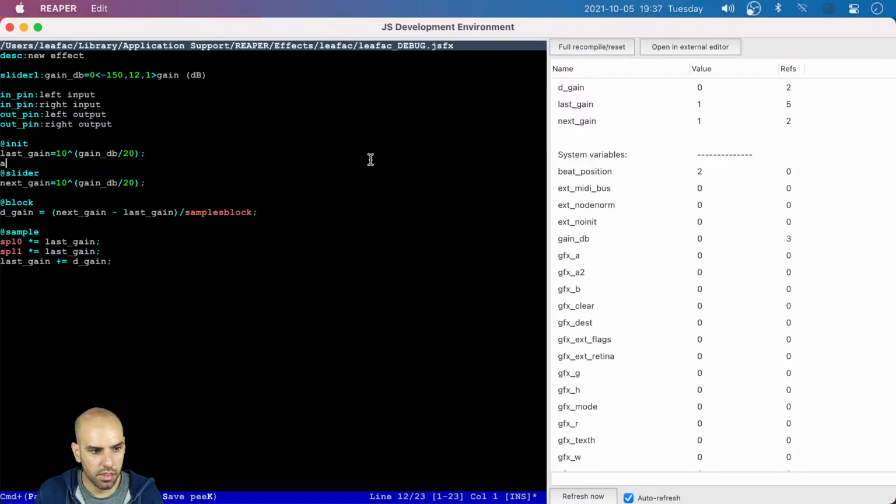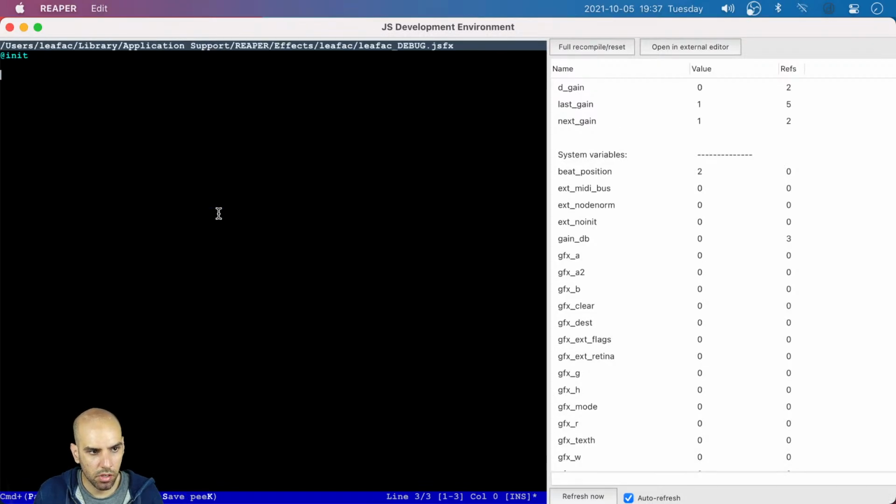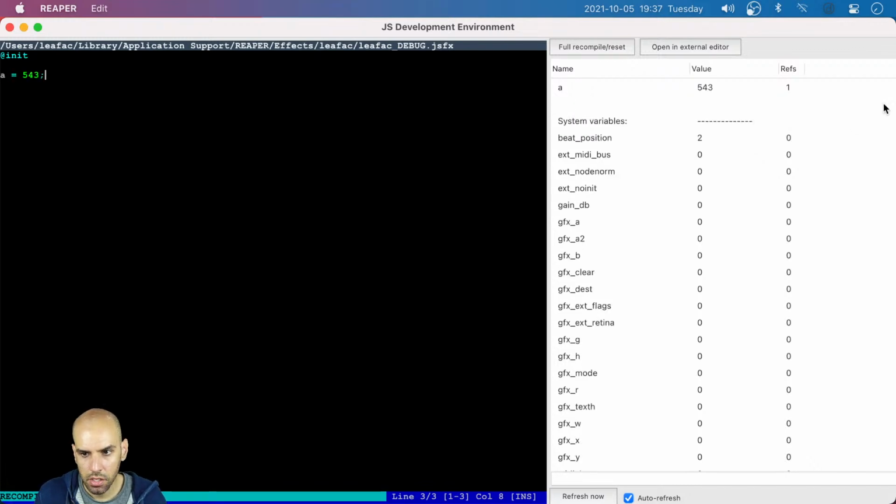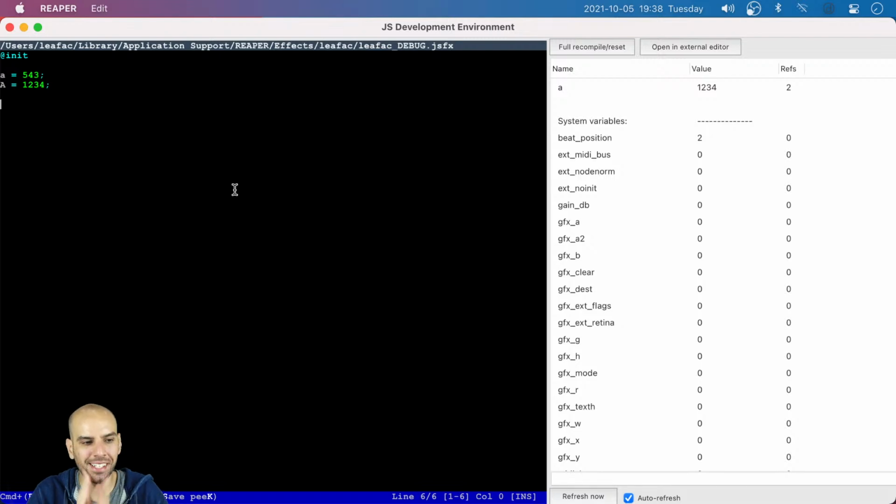I'm going to edit this, and I'm only going to have an init block where I have the variable a equals a number. There is my number. And I'll have capital A, different number. And no, they are not different. Okay, that is unfortunate. That is so sad. I have to rethink a lot of things.